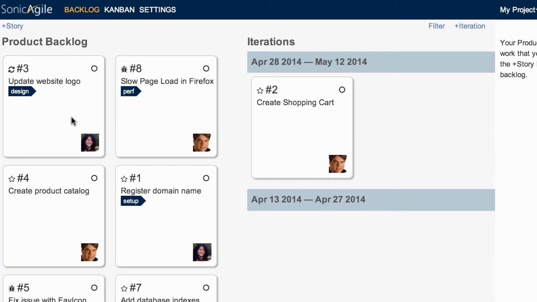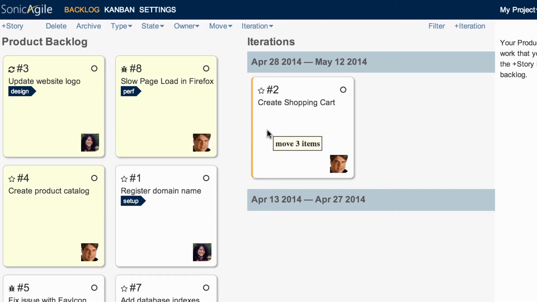Feature number 3, iterations. Iterations is an optional feature. If you enable iterations, then you can group the stories in your backlog into different iterations, sprints. I'm going to move the 3 stories at the top of my product backlog into a sprint.